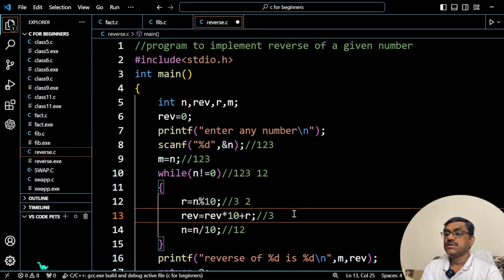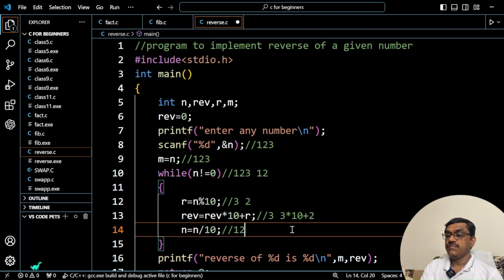Now in this case, next what we are going to do is reverse equals reverse into 10. Previously, the reverse value was how much? 3. 3 into 10, 30, plus the r value 2, 32. The r value is 2, right? We are getting 32 here. Now what is n going to be? You divide 12 by 10. 10 ones are 10. So we are going to get the n value 1.